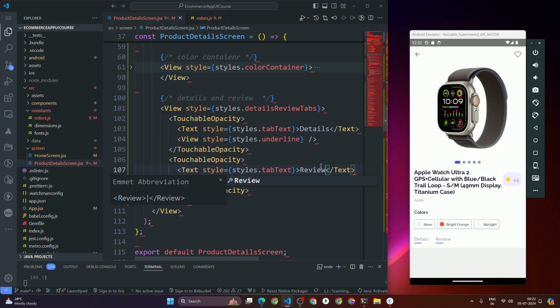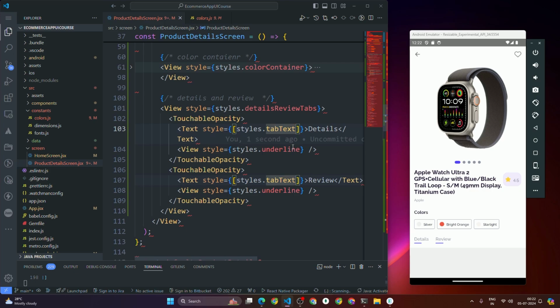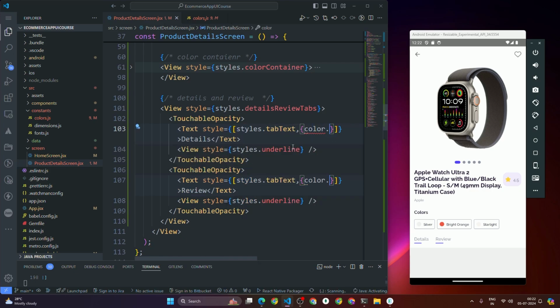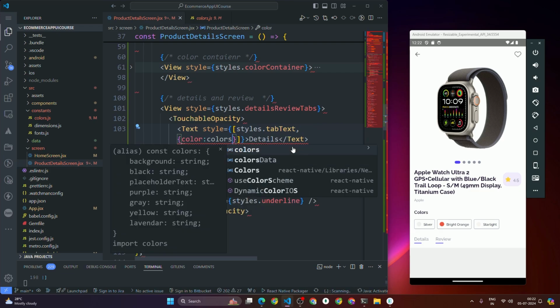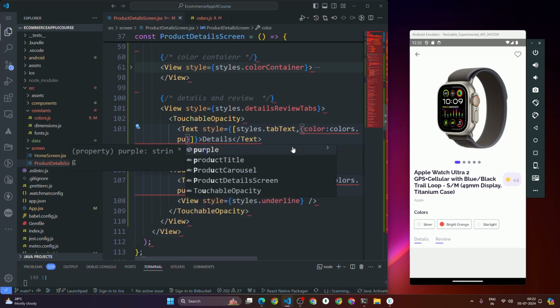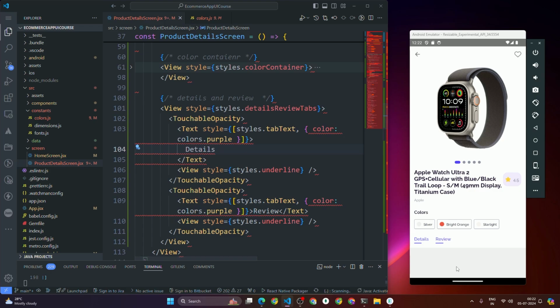Awesome. Now here what I'm gonna do, guys, I'm gonna make this stuff like this. And I'm gonna make this like this, and I'm gonna call this color, and after that colors.purple. Now if you see, the color became purple, but we have to do this stuff conditionally.